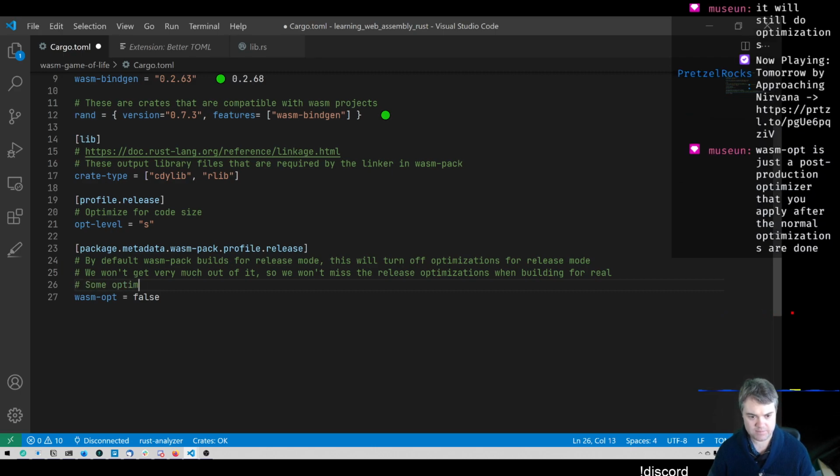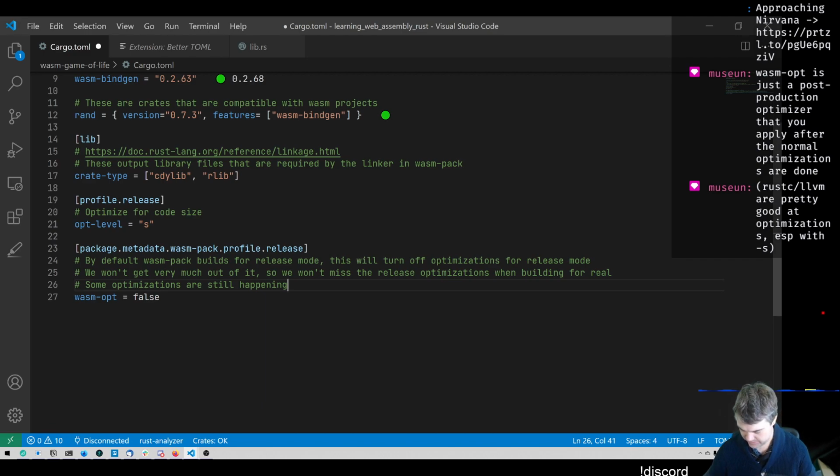Some optimizations are still happening. WASM opt is just a post-production optimizer that you apply after the normal optimizations are done. Okay. Rust and LLVM are good at optimizations, especially with the -s. Okay, so now this is in release mode. Okay, so it's building in release mode, which gives us this. Interesting. Okay.